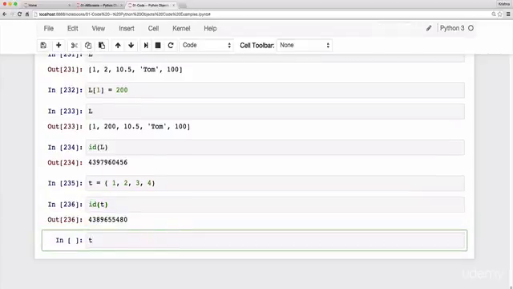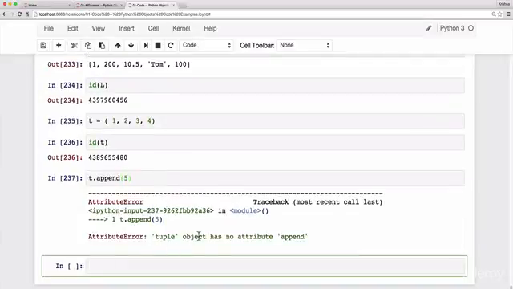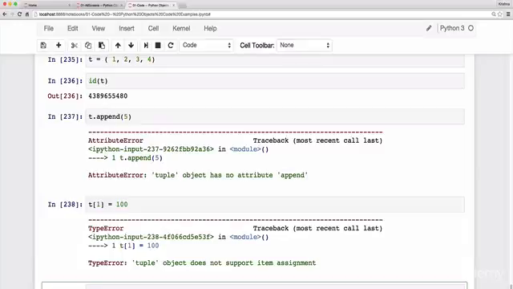Suppose you want to add one more item to this tuple, let us say use append of 5. There's no append method for a tuple. It says object has no attribute append. Similarly, if you want to change by using the index, let us say index 1 equal to, let us say, 100, we cannot change because object does not support item assignment. That is the reason tuples are called immutable objects. We cannot change the tuple.